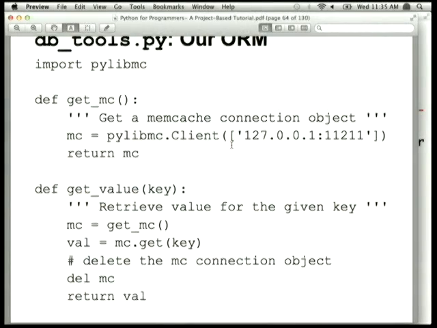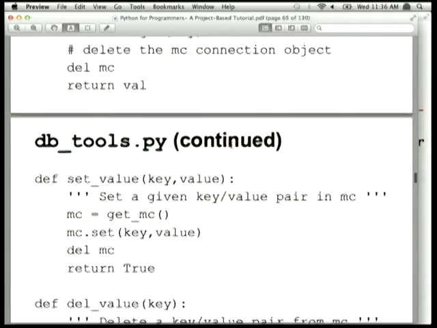Then I have this other function, getValue, okay? It's going to retrieve the value for a given key. Now this should start sounding familiar, right? Dictionaries, key values, Memcache, key values. As you can see, I get that initial client connection. Then I set a variable value equal to mc.get(key). I delete the connection object. This is, again, one of those good practices that we talked about, cleaning up after yourself, closing connections you're not using. And then I am returning a value. So it's pretty standard stuff in terms of getting data, connecting to data.